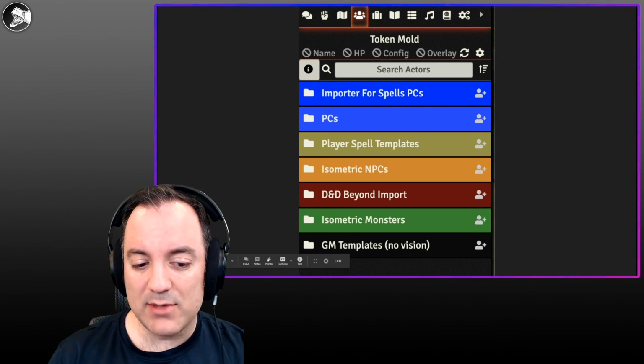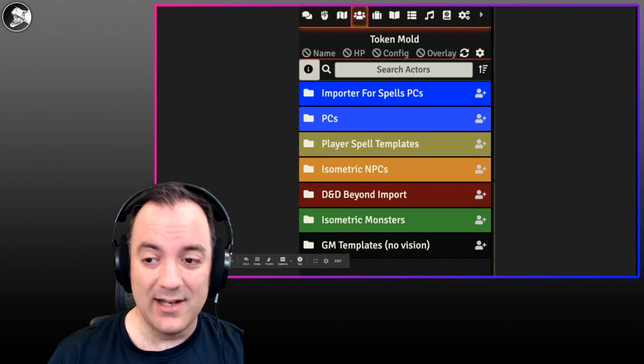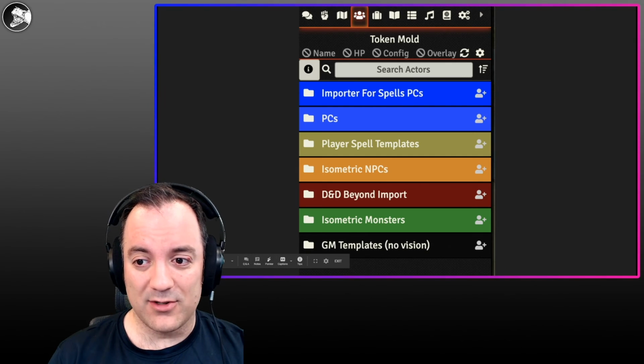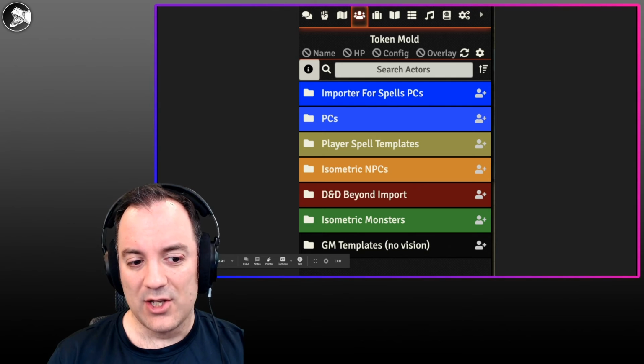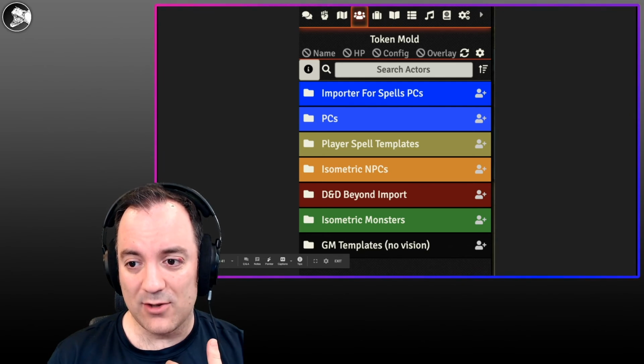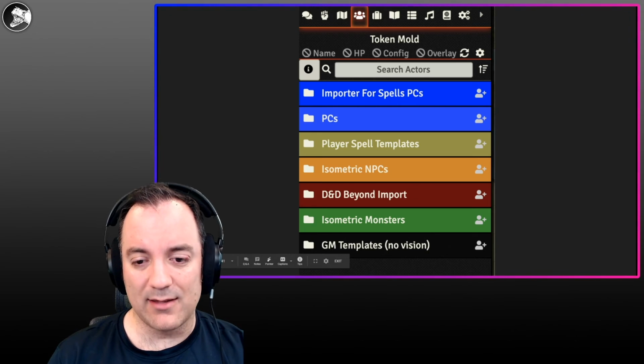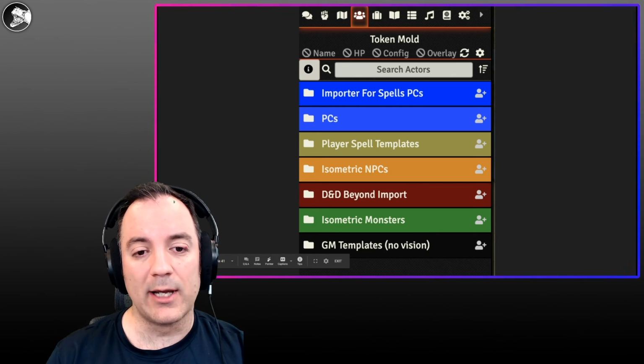And then I've got the GM templates, which have no vision applied, because when I'm dragging them around, I don't need the vision. I'm the GM, so you just put no vision. It's like moving a monster. So I have an entire copy of all the templates for me to use, but then players can't move them, can't delete them, and importantly, can't see through them.